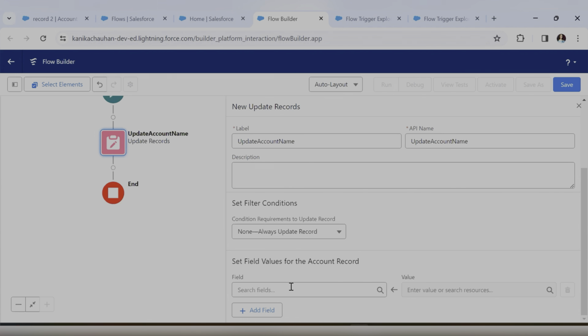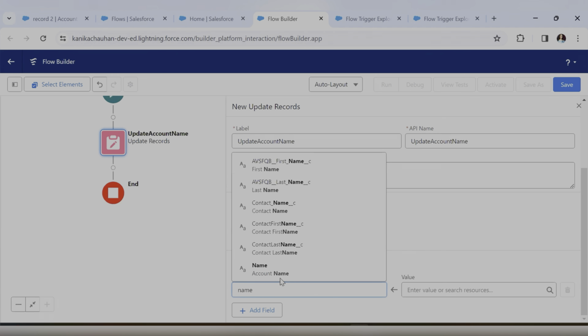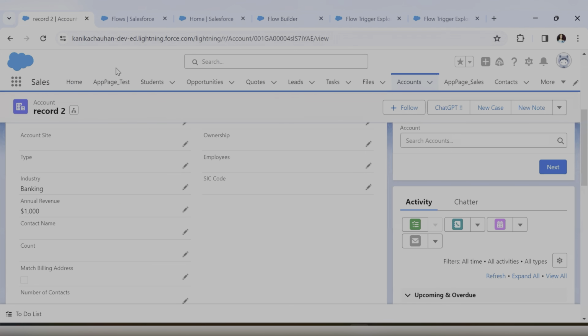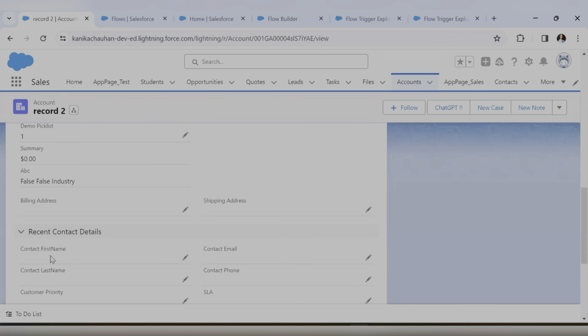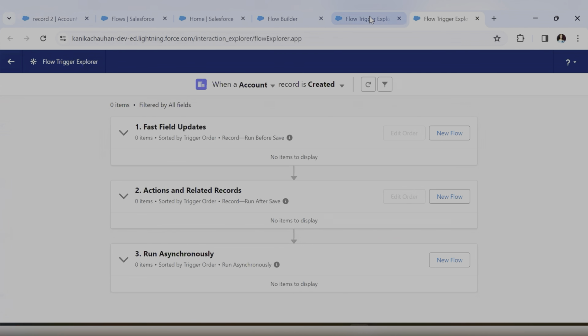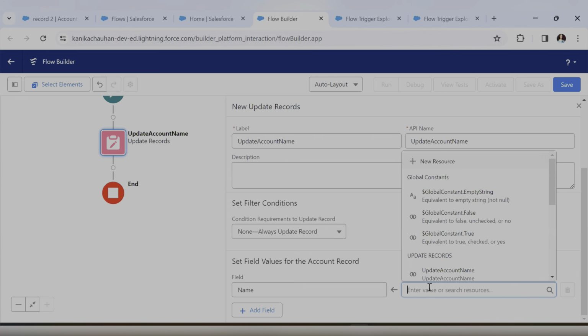Now the next thing is what updation you want. I want to update the account name, so this is the name field. With which value? The value should come from the annual revenue and the description field. To concatenate both these values, I need to create a formula where I can have the value from the annual revenue and from the description also. How can we create the formula? By using this New Resource button.